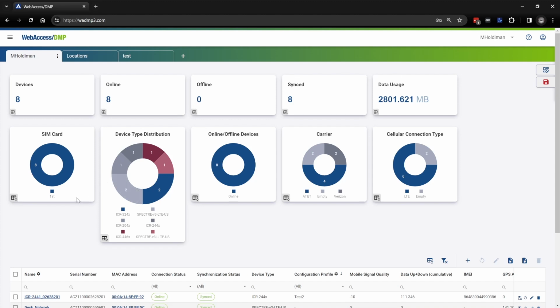The pie charts just below represent how many routers are using the first or second SIM slot in the router, the type of device being used, how many devices are online or offline, the mobile operator being used, the type of technology such as LTE or 5G.